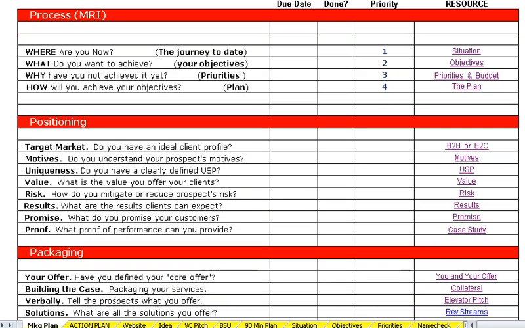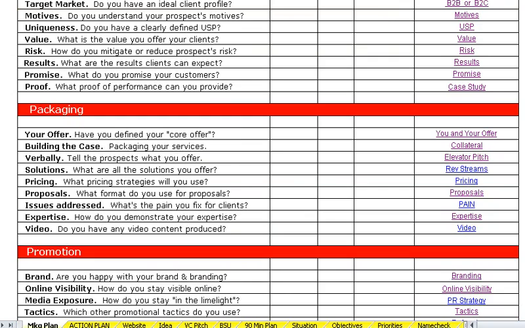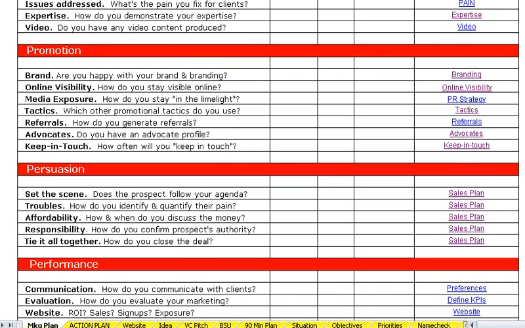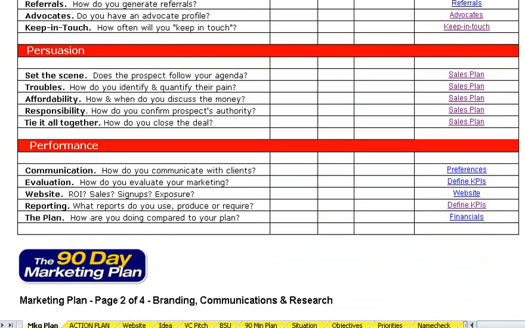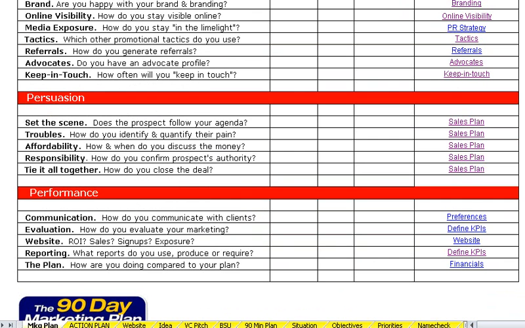So in summary, you need to think of the positioning of your marketing, the packaging of your marketing, the promotion, the persuasion in the message, and evaluating your performance and all the different activities that you'll be testing.